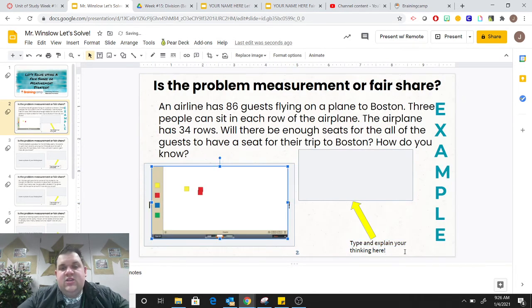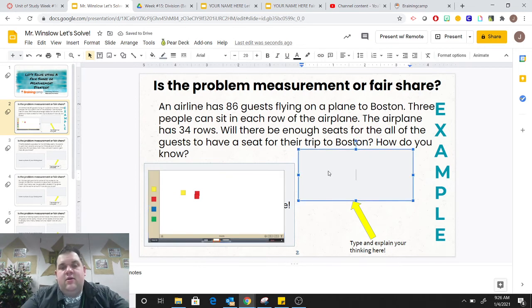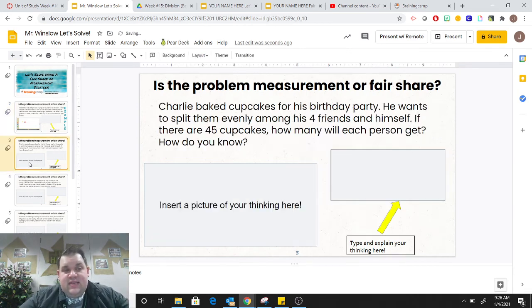The last thing you'll need to do is to type and explain your thinking. So a picture is really helpful to help us see what you've done. Now explain your picture here. So we're going to explain your picture and how you solved. Once you've done that, you're ready to go on to the next slide.